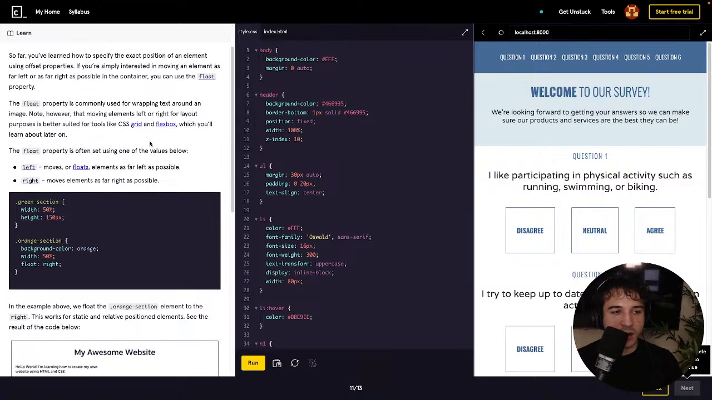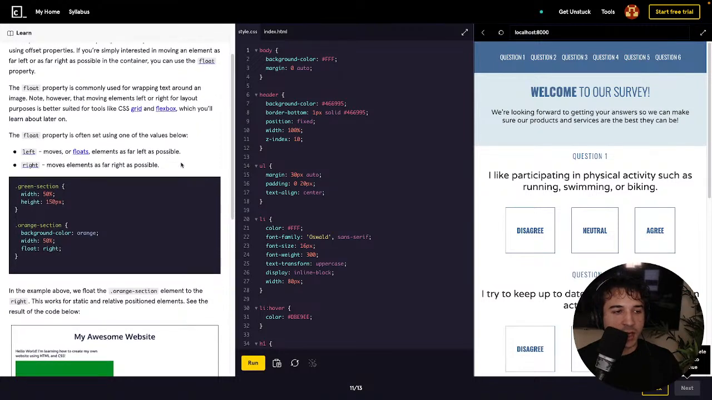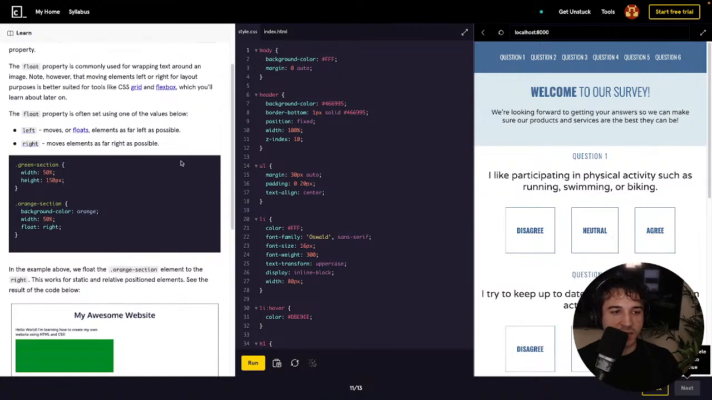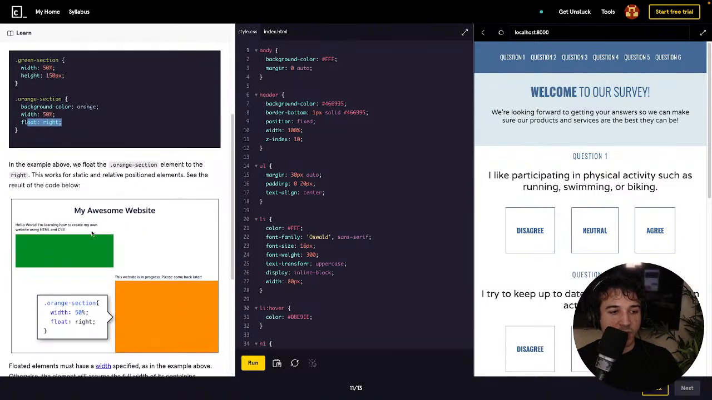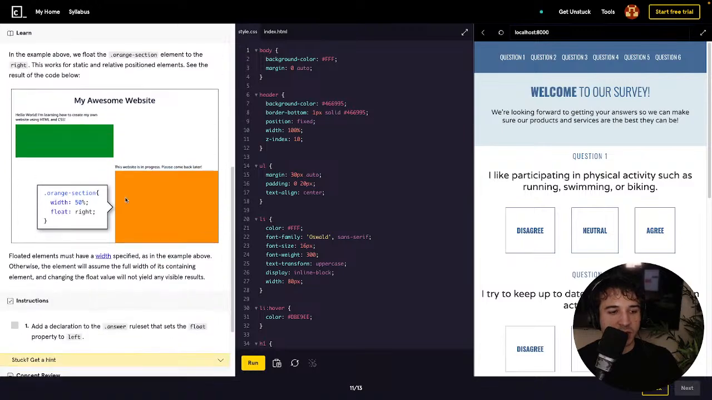The float property is often set using one of the values below. Left moves or floats elements as far left as possible. Right moves elements as far right as possible. So in the green section class, we see width 50% and a height of 150 pixels. And in the orange section, we see background color is orange, width 50%, float right. In the example above, we float the .orange section element to the right. This works for static and relative positioned elements. See the result of the code below. So now this is floated over to the right.